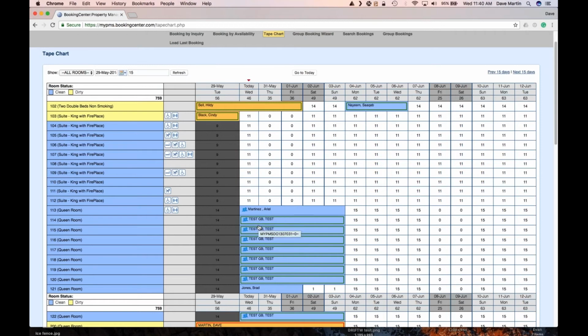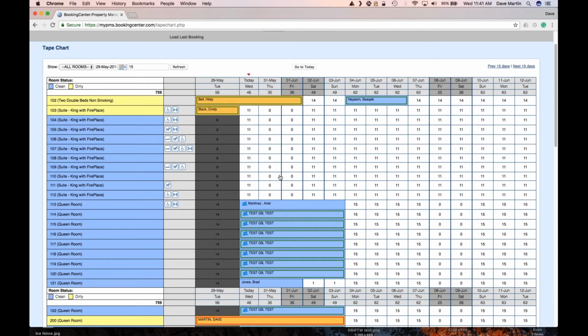Because what happens is we have some properties, they'll make the group and you get the zeros because this is another group here. It's blocked out all the availability. It's a hard block out. So that availability is not there for online bookings or the front desk. They're going to get the overbooking message, right? They can't place a booking there. Some properties dislike that. They'd rather just see the group on there.